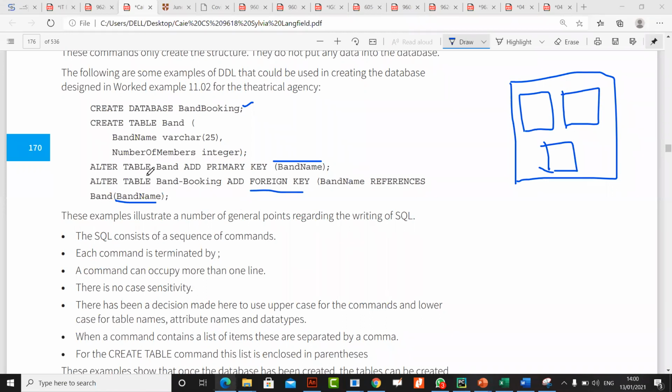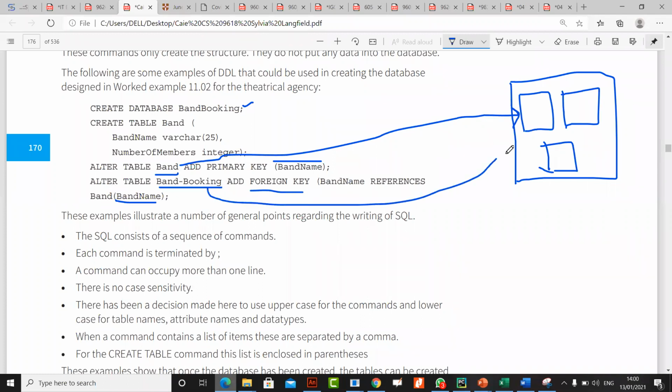Look, the band table is some other table. This is this table. And then alter table band booking, that's another table, this one. So in this table, your band is a foreign key, and in this table, your band is a primary key. And when you create a relationship between a foreign key and a primary key, and you do know it's one to many, it's a one to many relationship.